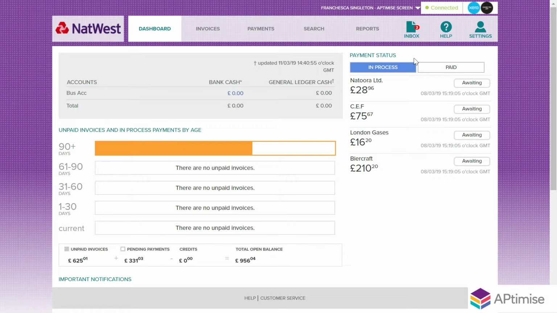We align these functions to the APtimise user profile of Accounting Manager. We will then demonstrate the easy way in which invoices can be approved and payments authorized using the Invoice Approver and Payment Authorizer profiles.